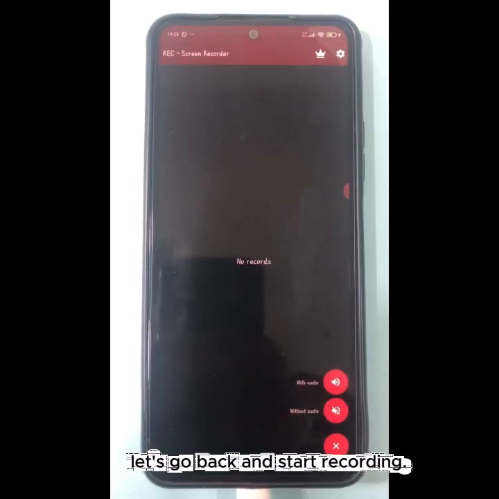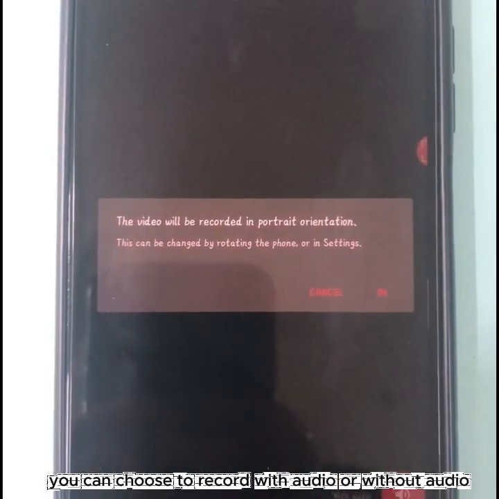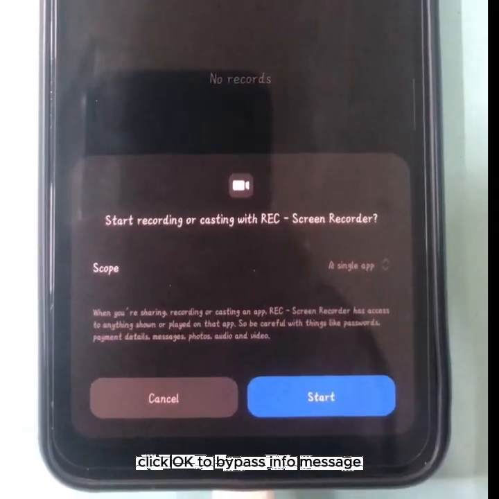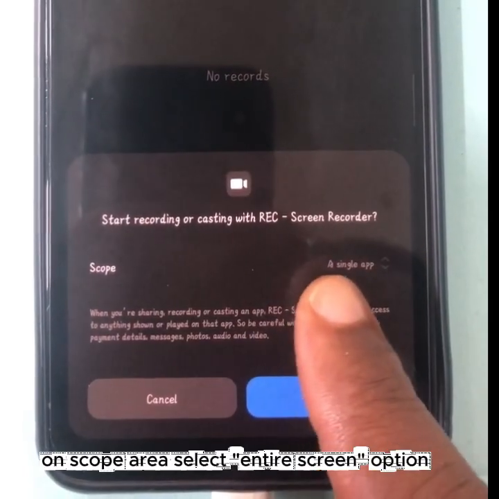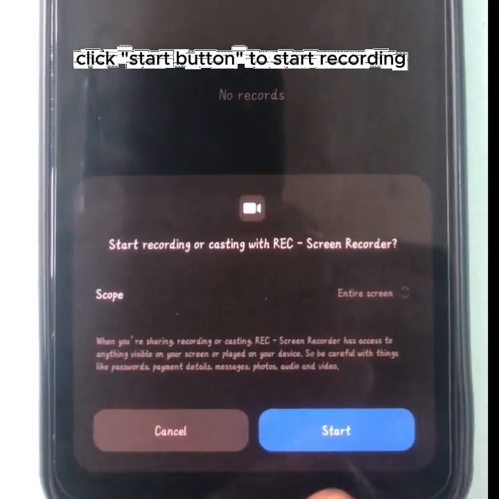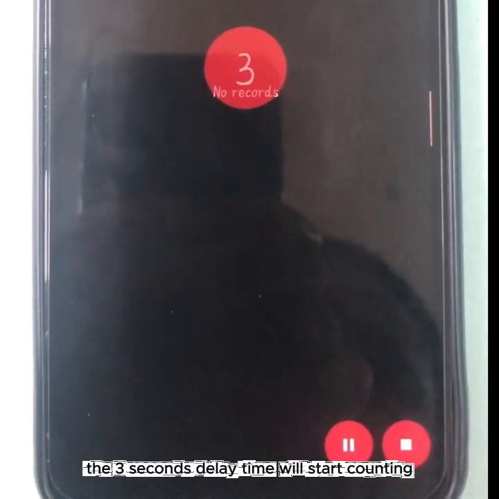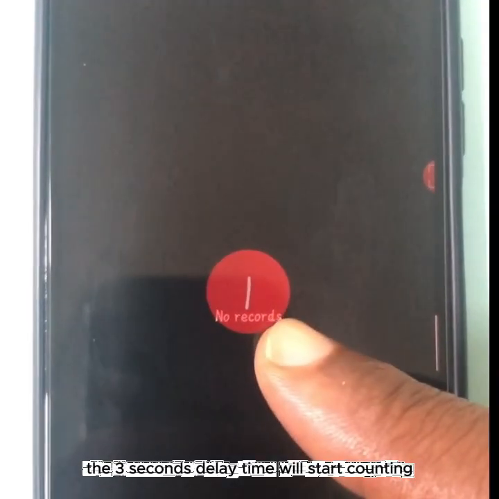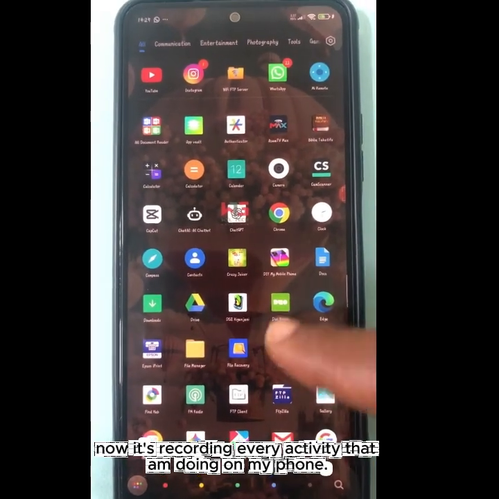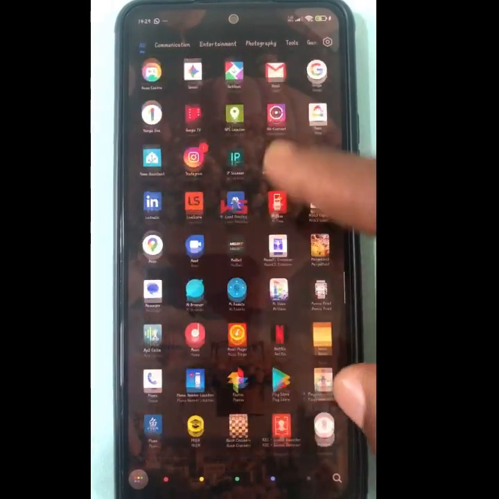Let's go back and start recording. You can choose to record with audio or without audio. Click OK to bypass the info message. On scope area, select the entire screen option. Click the start button to start recording. The 3 seconds delay time will start counting. Now it's recording every activity that I'm doing on my phone.